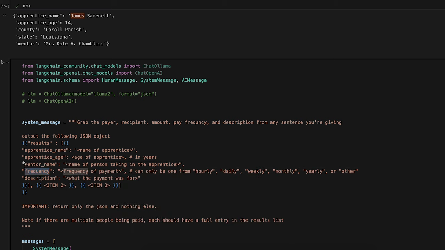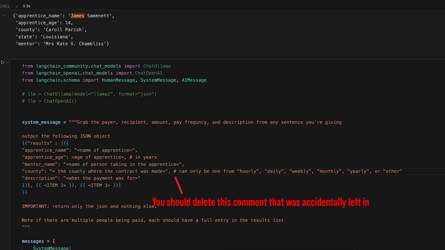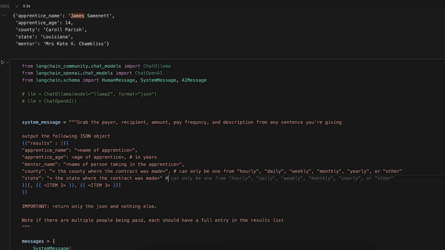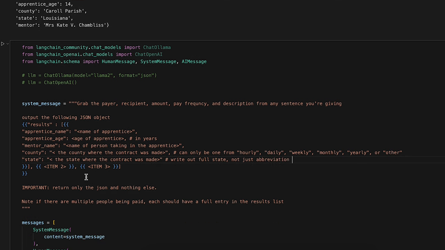We want county. The county where the contract was made, state, the state where the contract was made. And one thing we might want to do here is, we saw LA before, and we know that should be Louisiana. So we might want to explicitly say, write out full state, not just abbreviation. Okay, that's good.